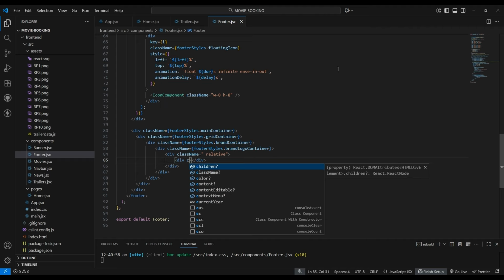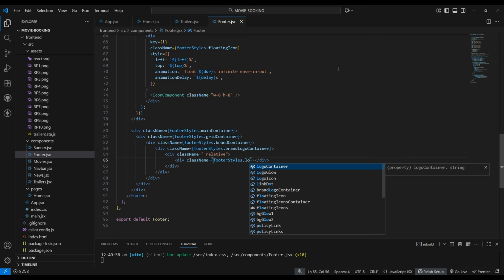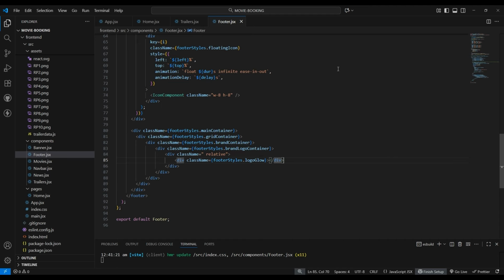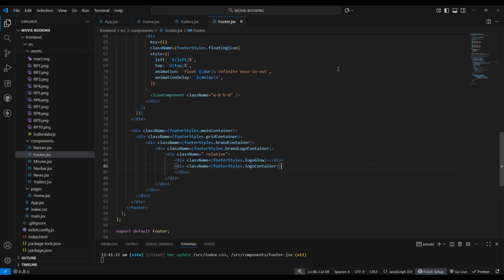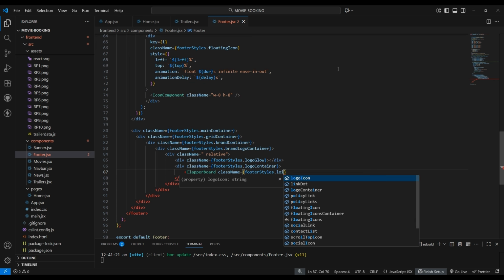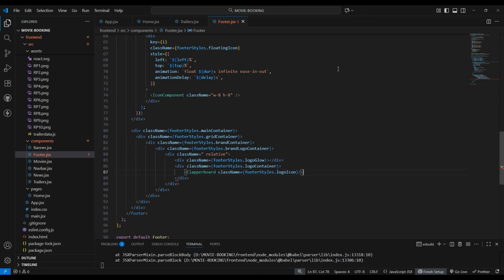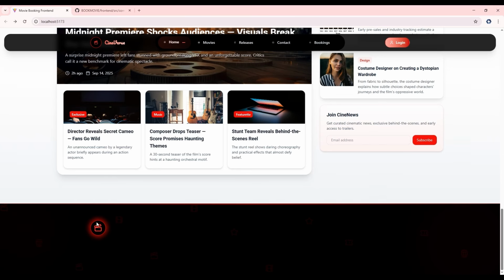Then another div tag, give class name as footerStyles.logoGlow. So another div tag, give class name to this div as footerStyles.logoContainer. Then inside this, give the logo as Clapperboard, give class name as footerStyles.logoIcon. And let me just close this here. Now you will be able to see our logo is present here having this glowing effect.